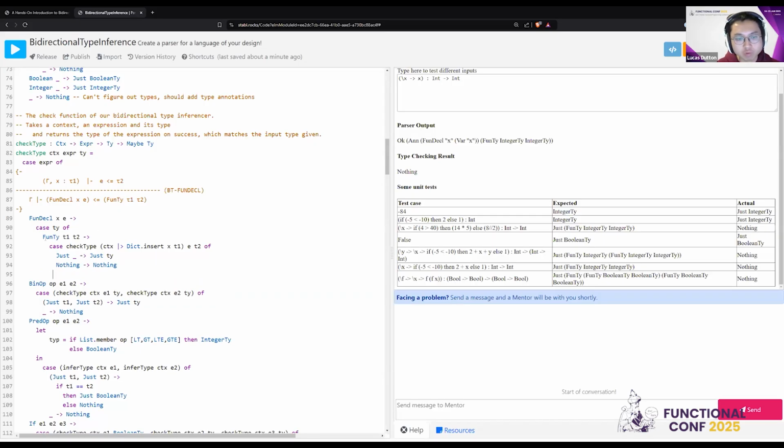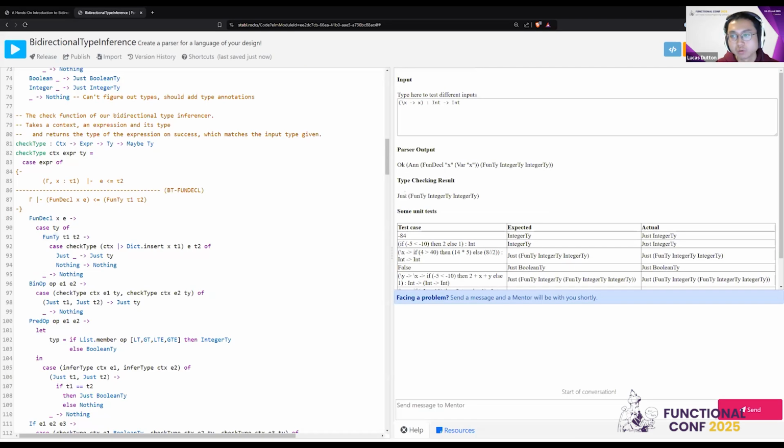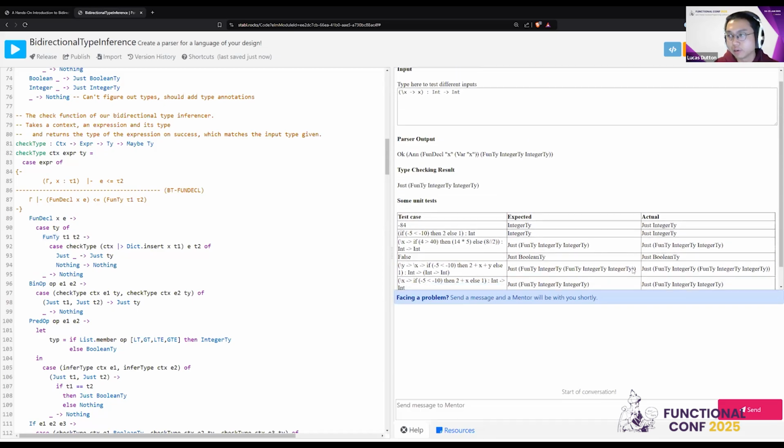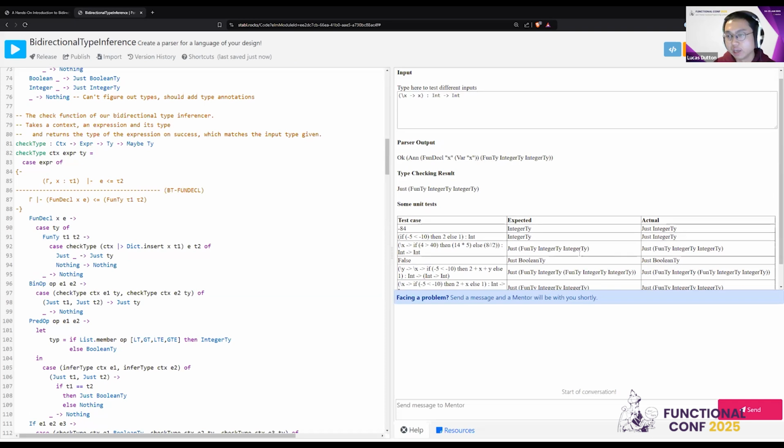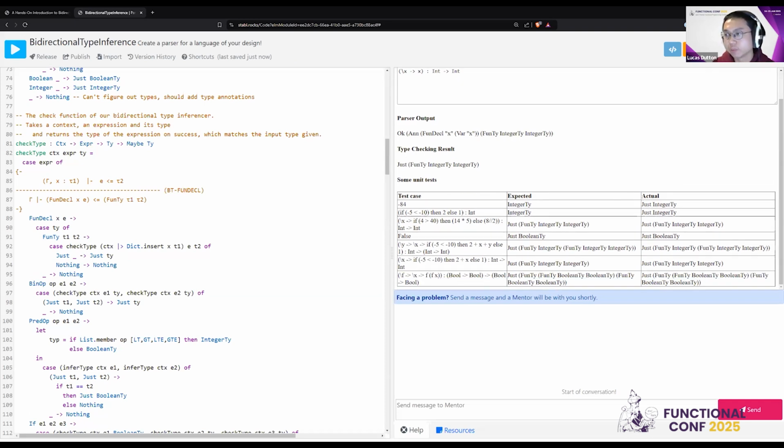And if we don't match that our function type is a function arrow, then we should also return a nothing. And if we look at the right-hand side, especially at the unit test now, you will see that the expected and actual types should just match.